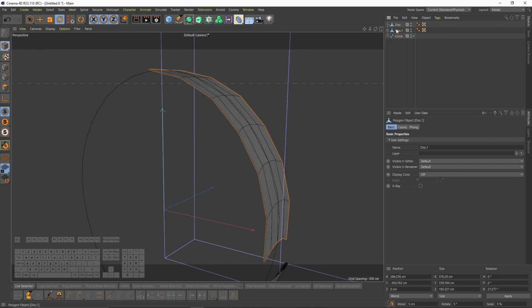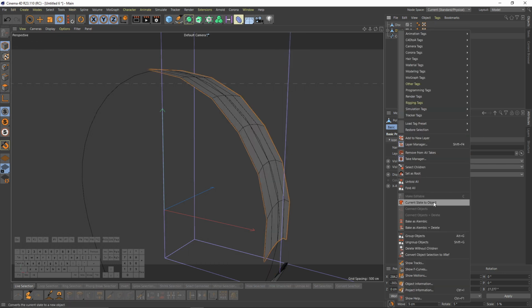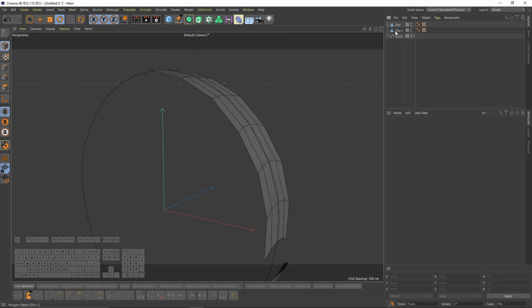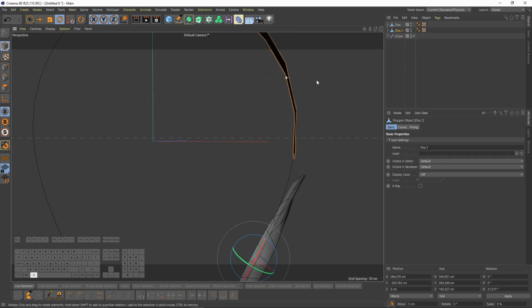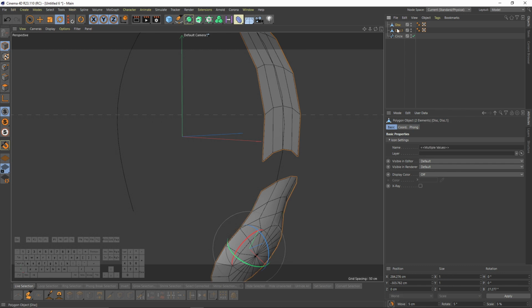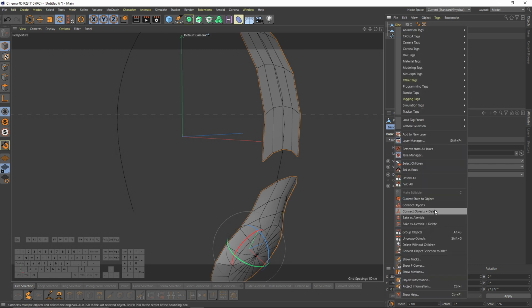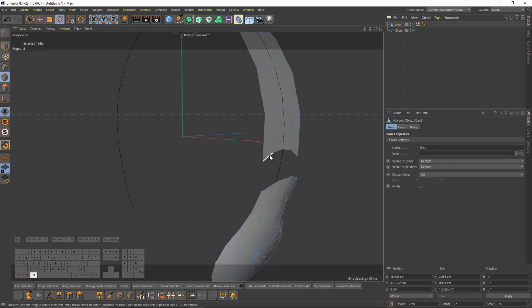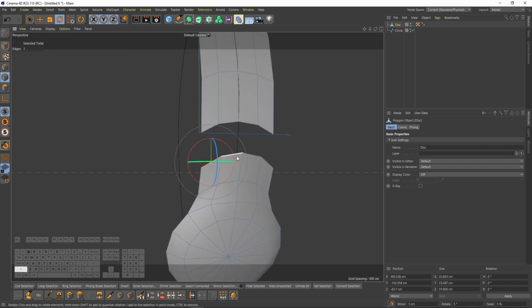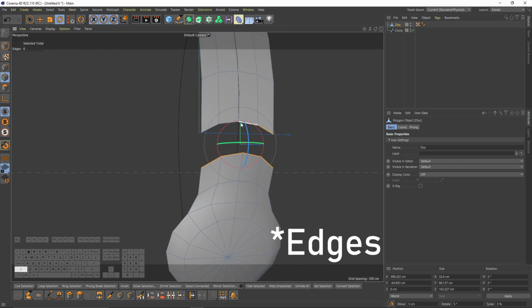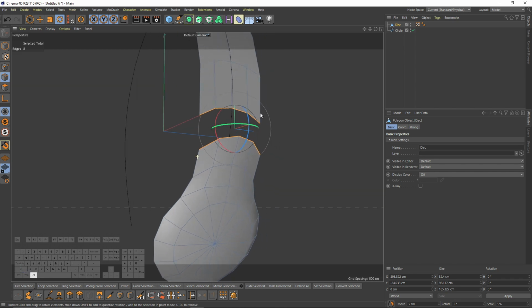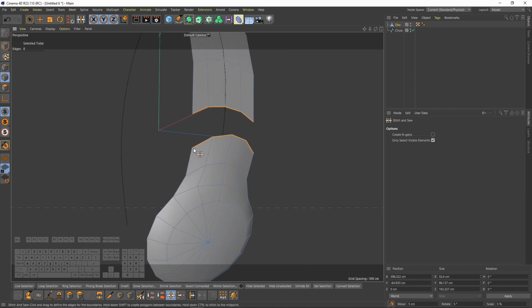Subdivision model mode. Select the object, right click, current state the object, and delete. Now I need to connect these two objects. So select them all, right click, connect objects, and delete. Then I will select these points, right click, stitch and sew.